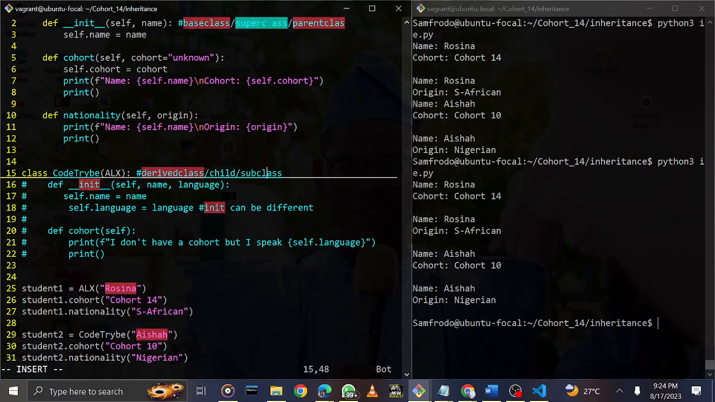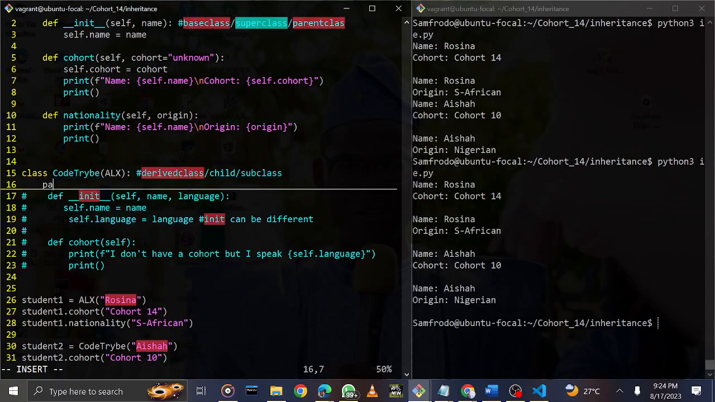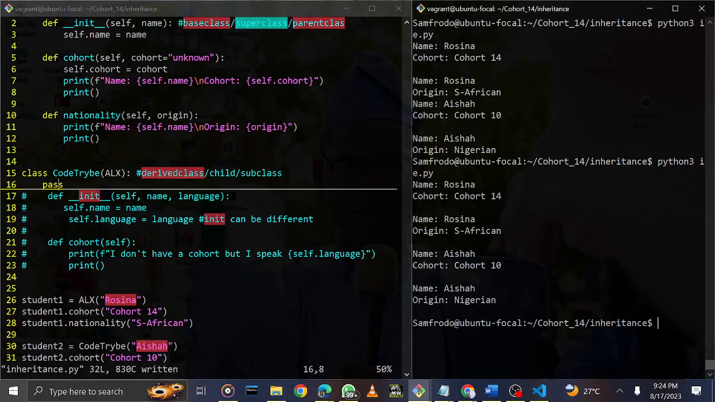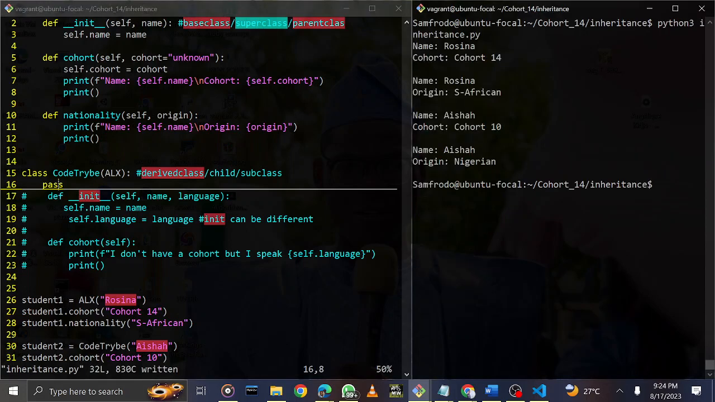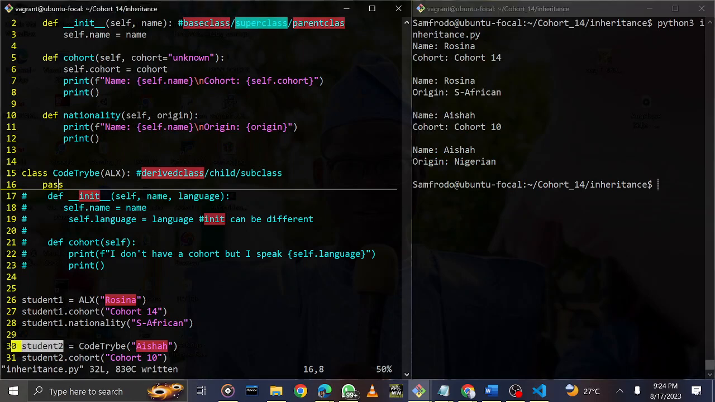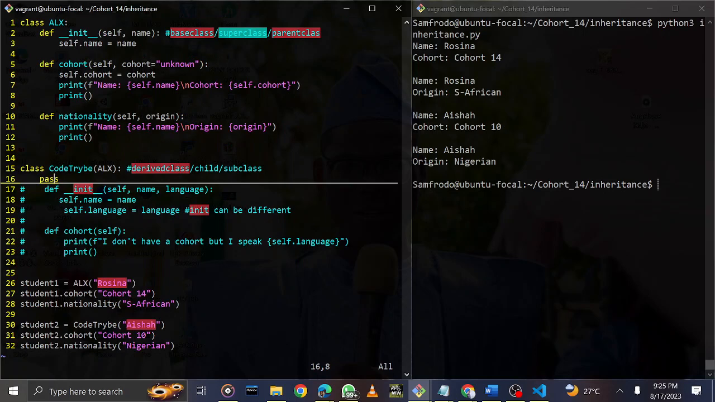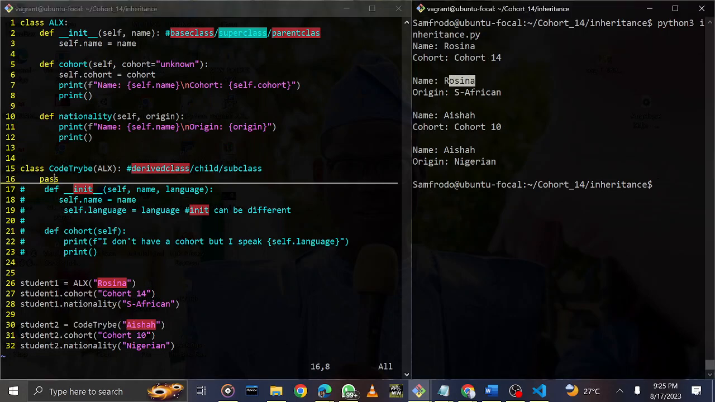Okay, so here I only have pass. That's all. Okay, so let me see. Now we use CodeTrybe on line 30, as against ALX which we used for both previously, and it's still giving us the same output: name, cohort, name, origin. Then this for CodeTrybe now: name, cohort, name, origin.